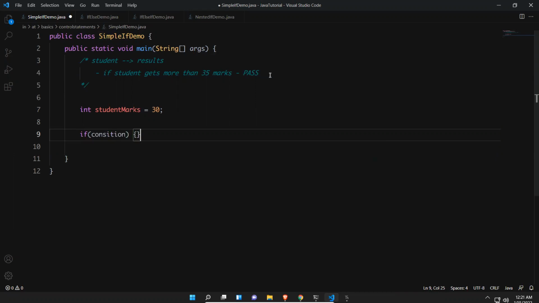Now you can write the if condition, and inside that your block of code. This is how you need to write it. This condition might be true or false. If this condition is true, then only it will go inside this block, within the curly braces, and execute whatever is inside. If it is false, it will not go into this block, it will directly come out of the braces. That's how it will work.